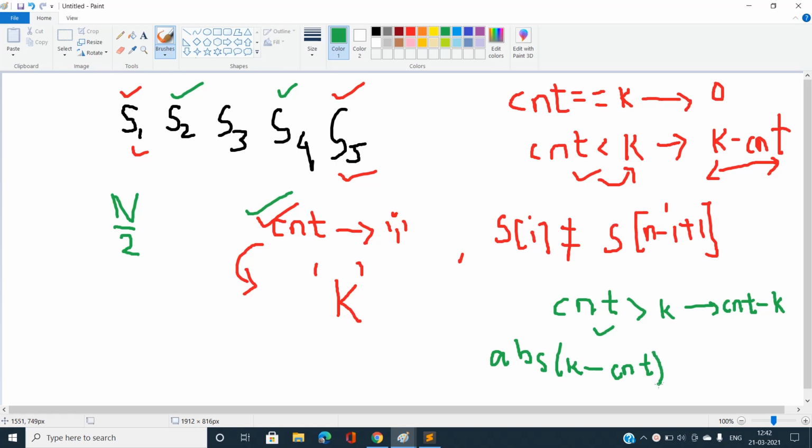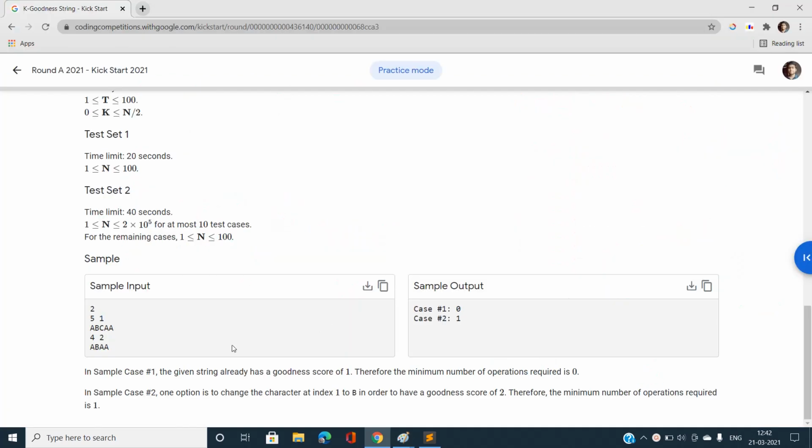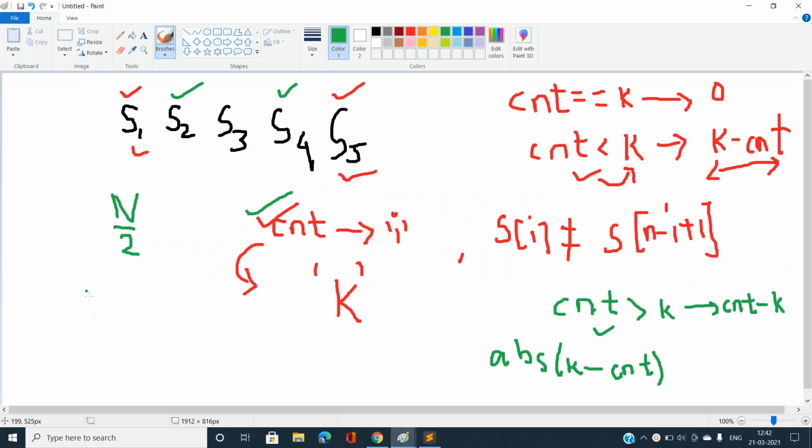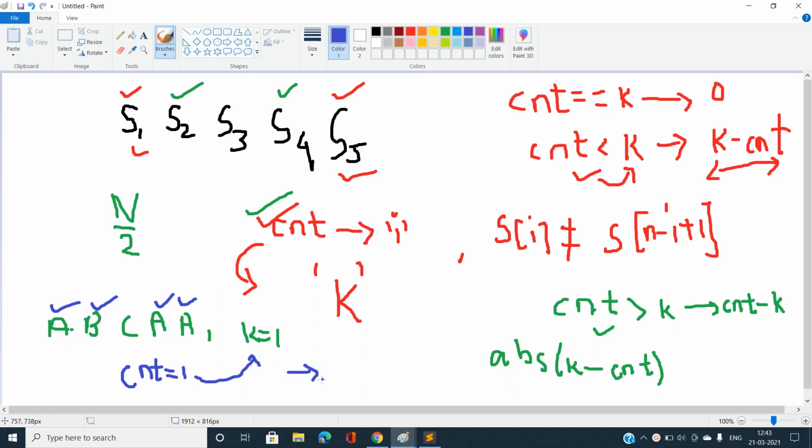So let's check it out with the help of an example. Let us say I have A, B, C, A and A. In this case I have a value K equal to 1. Okay, so you can check, if I need to calculate the variable count, this A is matching with this A, so I'm not going to increment my count variable, and this B is not matching with this A, so my iteration stops here, so my count is going to be 1, which is matching with this K. So our answer in this case will be the absolute value of count minus K, which is 0.